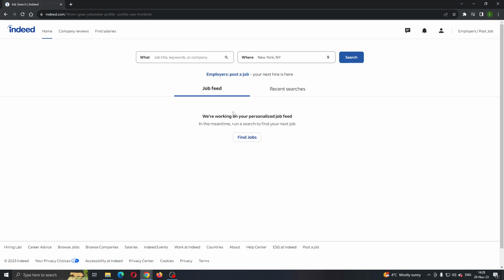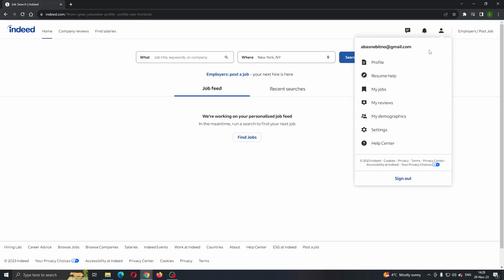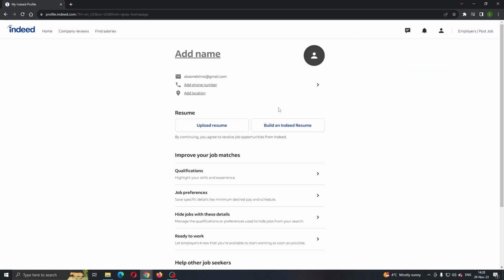So guys, to be able to upload a cover letter, we have to already have it made on our PC, saved somewhere so that we can upload it. And after we have the cover letter, we can click our profile icon right here in the upper right corner, and this is going to open up this new menu where we have multiple options, and we want to click this option right here that says profile. Click on profile guys, and it's going to take us to this new page where you can see we can upload a resume or build an Indeed resume.